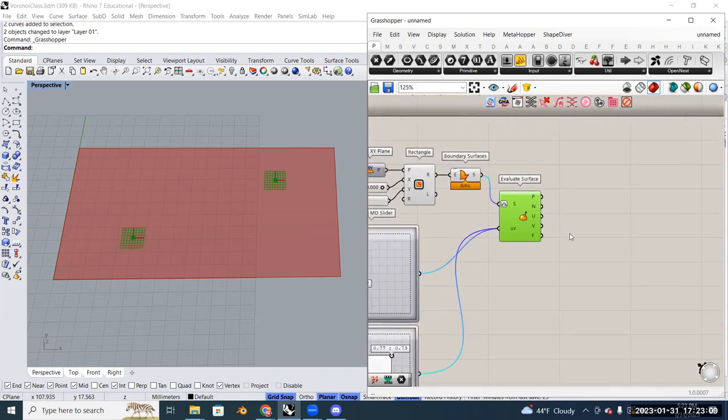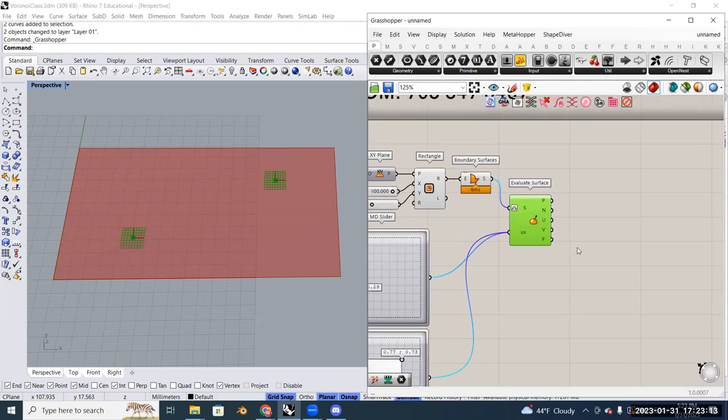Okay, so now that we have a surface with two points on it, what we can do is add the region of influence around each point that's going to affect our Voronoi pattern later on down the line. So to do that, I'll take the two points from this evaluate surface. They're being output from the P component here. You'll see this will give us two locally defined values, and it's those two points at UV on the rectangle right there. So we'll take those two and we'll just draw a circle around each one, and that'll be a range of influence for the pattern.